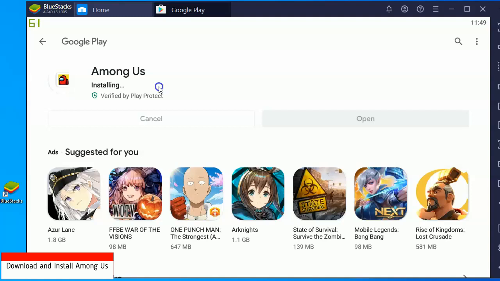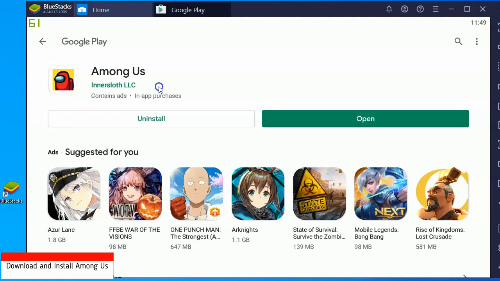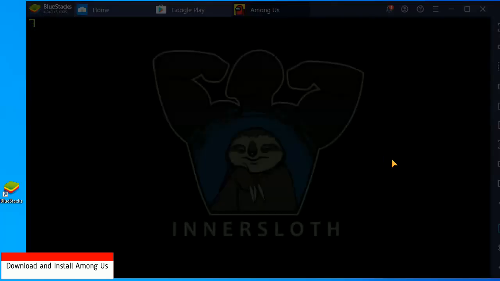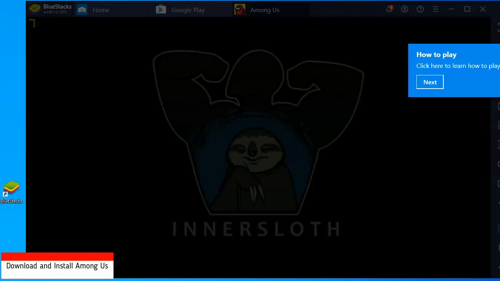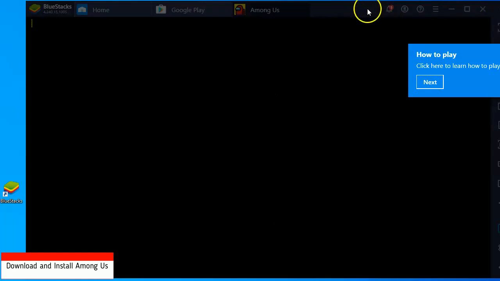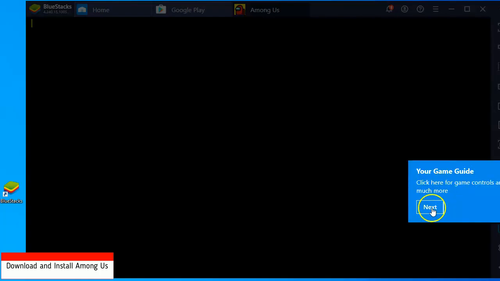And now the download is finished and the game's already installed. You just need to click open to be able to play the Among Us game. There you go. Now the game is already installed and will run. So on this side of the screen, you will see how to play. There is a guide here.